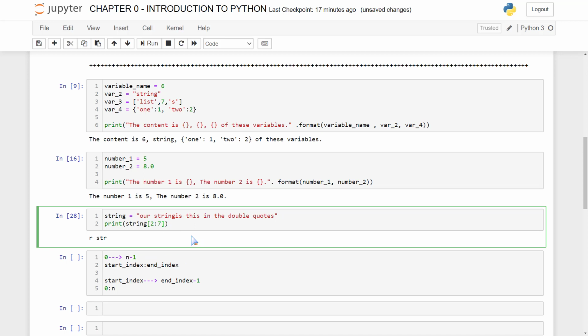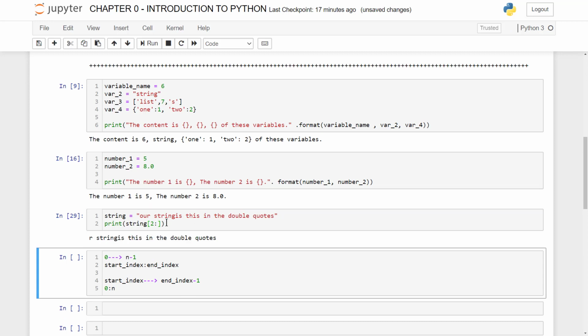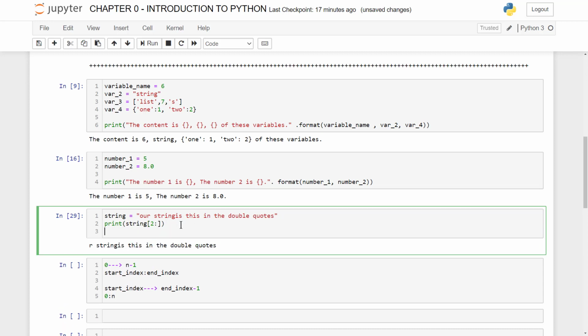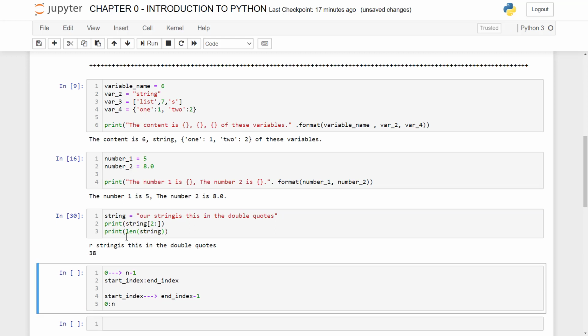Now, if you want to print right up to the end, it suffices to do this. Once you do this, you start from the second index right up to the end. And there we go. You could always find the length of the string. So you could print out the length of the string. You have here 38 to tell us that the string has 38 different characters.